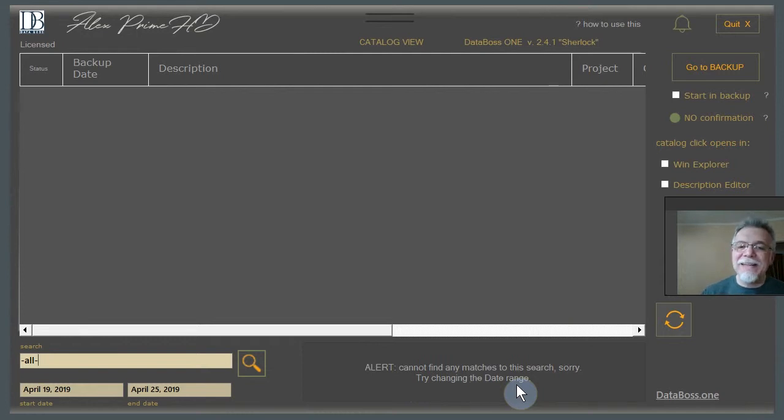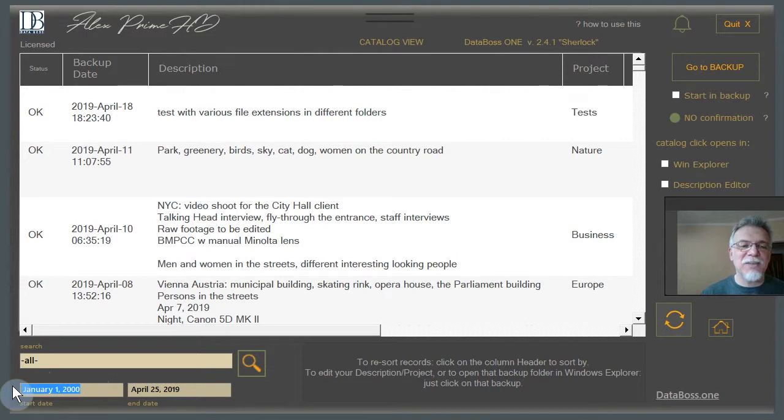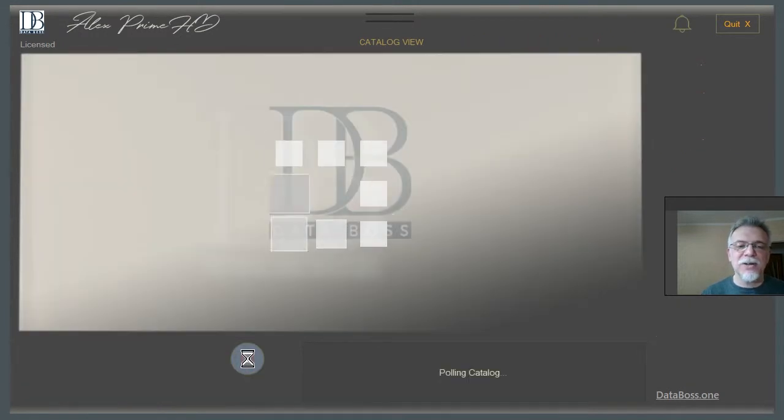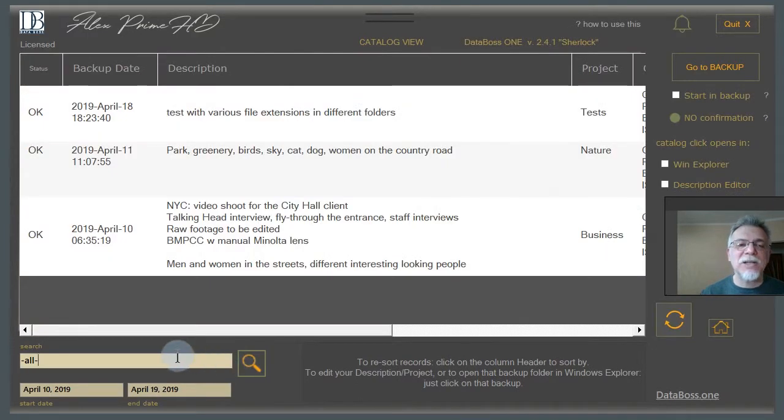Now, it says so because DataBoss knows that there could be matches, but we did enter the filter by dates, and that could have affected our search results. We're going to say that we want everything from April the 10th and until, let's say, April the 19th. And I'm expecting to get those 3 records. And let's go. Okay, even though we are not actually performing the search for any particular words, we just entered this special search term dash all dash, and there you go, we get these 3 records.